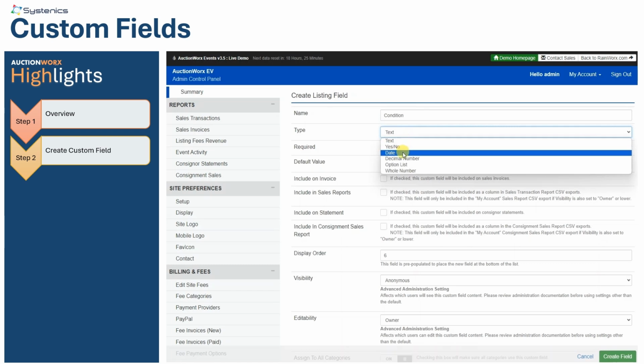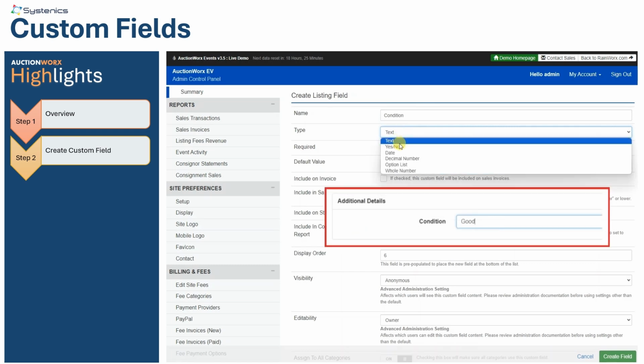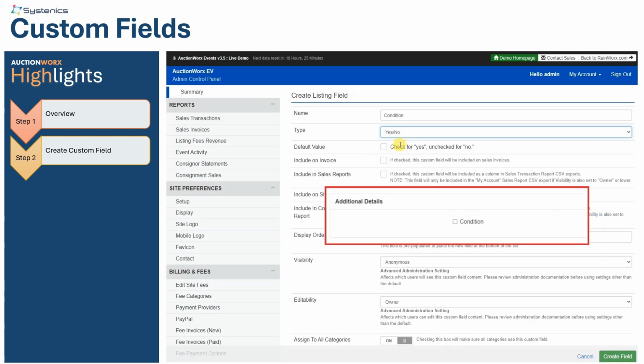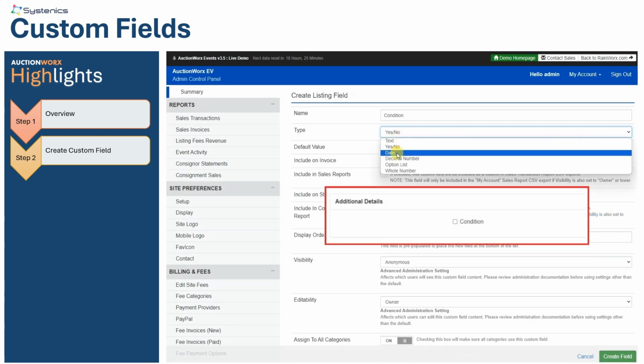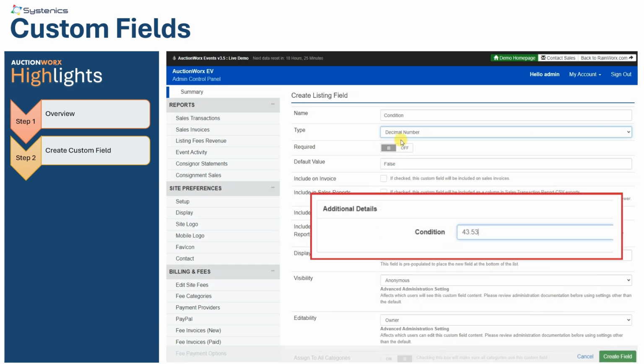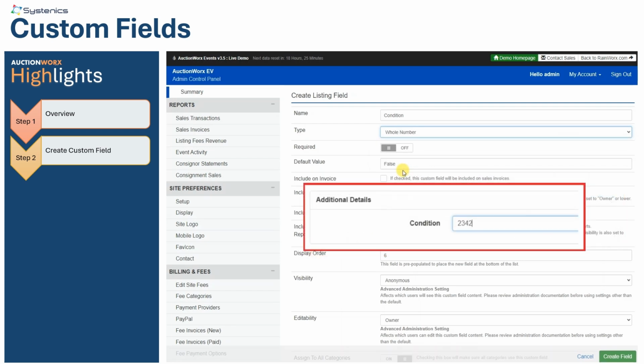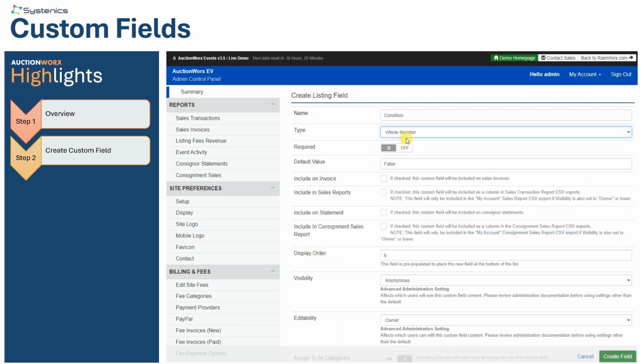Select the type of field, such as text, for showing a simple text value. Yes or no, for selecting one of two options. Date, for selecting and showing a date. Decimal number, for showing an accurate number. Option list, for selecting from multiple options. Or whole number, for a positive number.